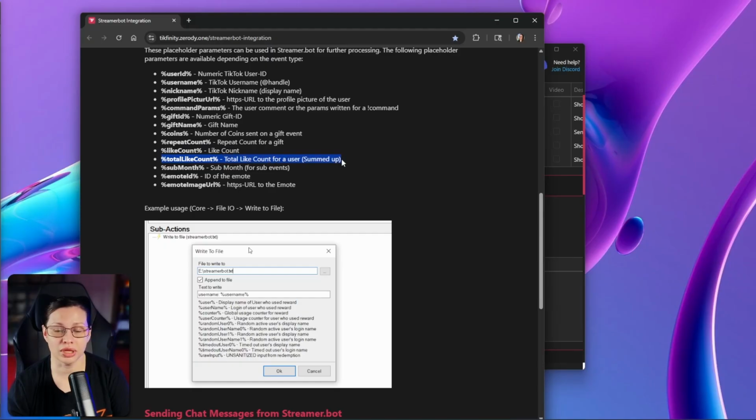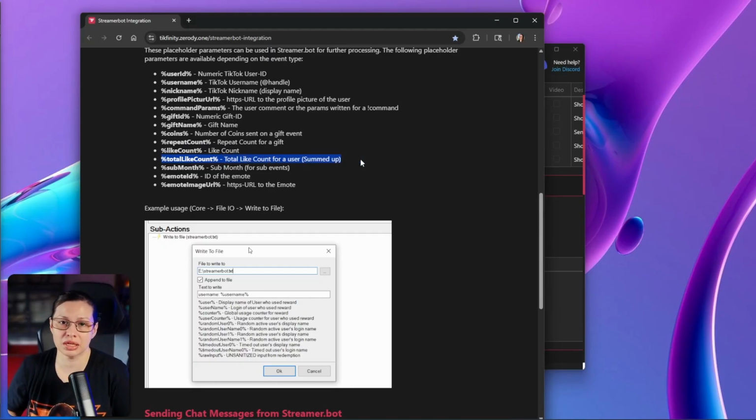All right. And then there's the total like count. I think that still stays on my regular one, where it displays like an alert how many times somebody has liked the live. I think that's a really cool thing because it says summed up, and it's automatic, built in with the likes alert. So I'm not too worried about that one, but everybody's different on what their needs are.